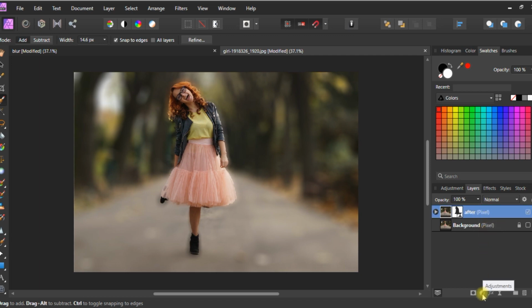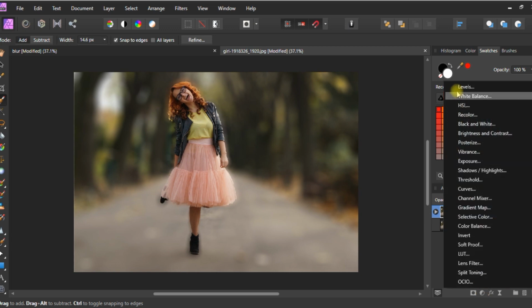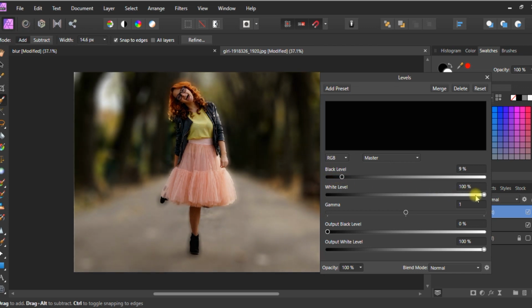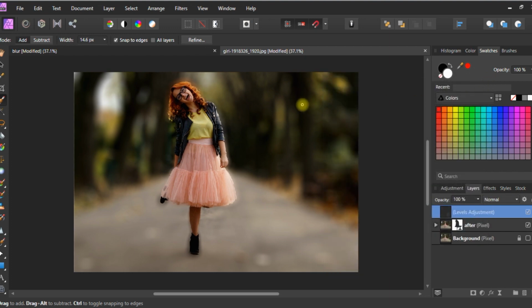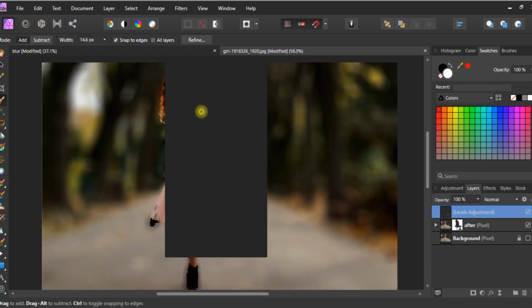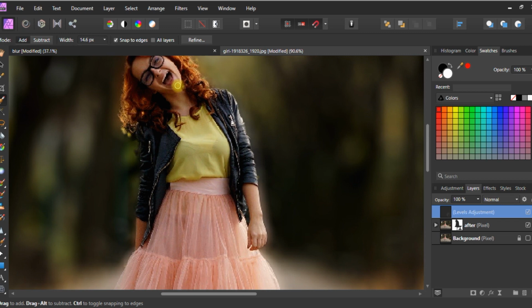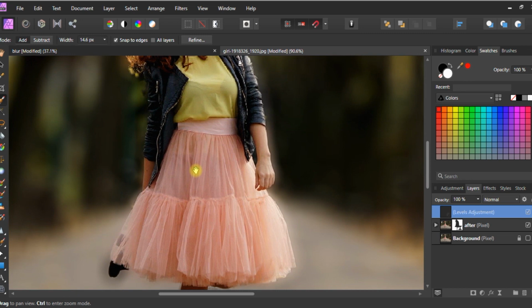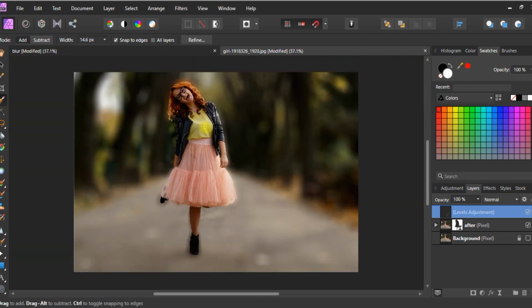So what we are gonna do is first go to adjustment and then go to levels and increase the black level a little bit. Okay, so very little, and we increase the white level less than the black level. Okay, so as you can see, our model looks much better than the previous one. Now we are going to paint over the model's face, hand and leg portion. Why? Because as you can see, our model's face, hand and leg do not look good.